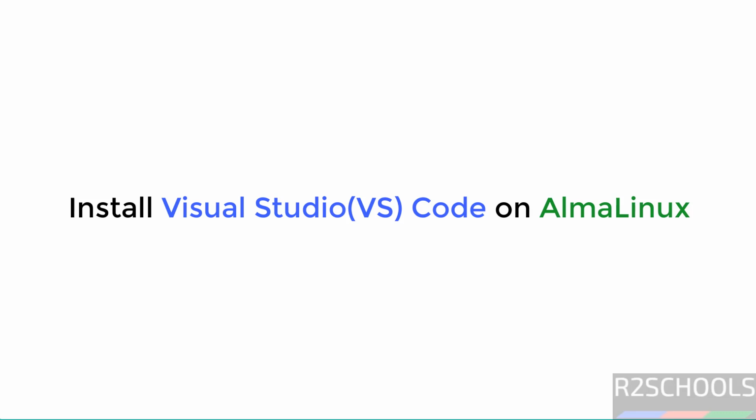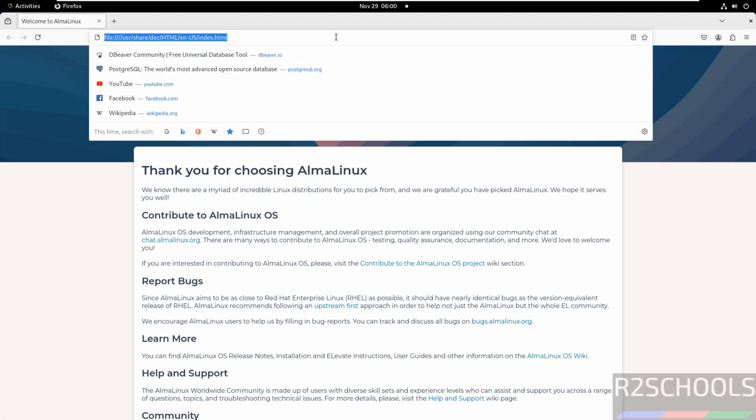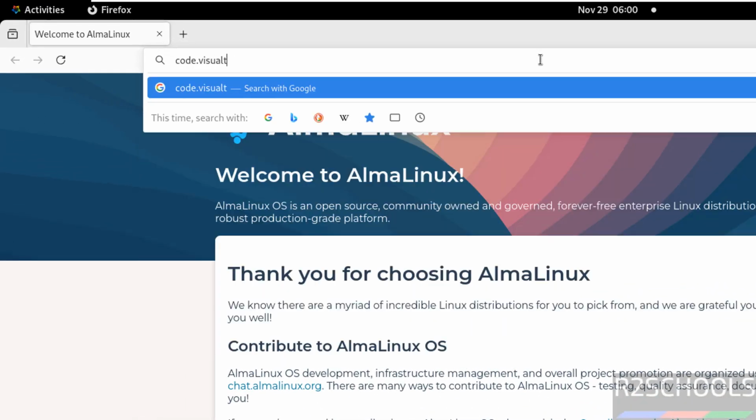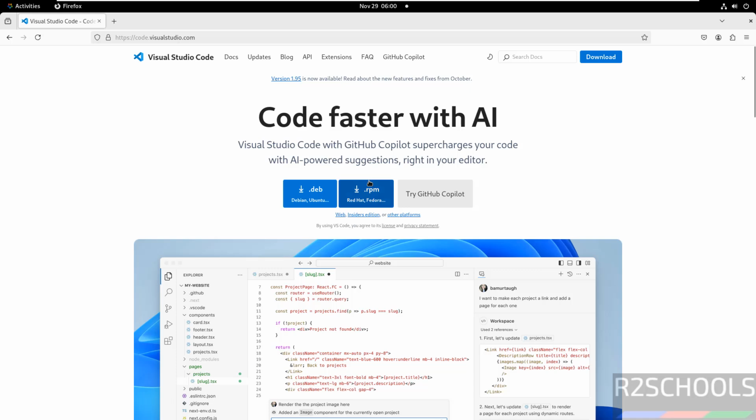Hello guys, in this video we will see how to install VS Code on AlmaLinux. Open any web browser, then go to the VS Code official website, that is code.visualstudio.com. Click on download or select this RPM, or you can go to docs.